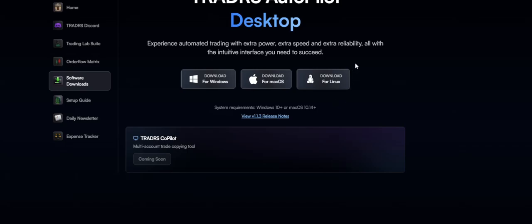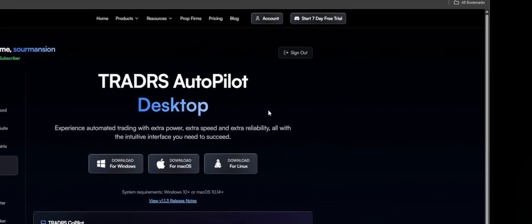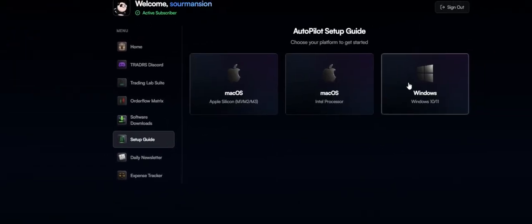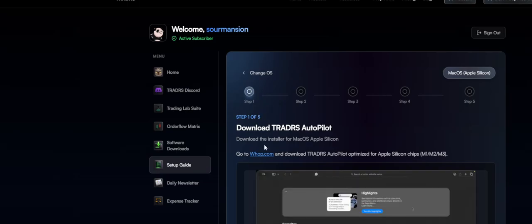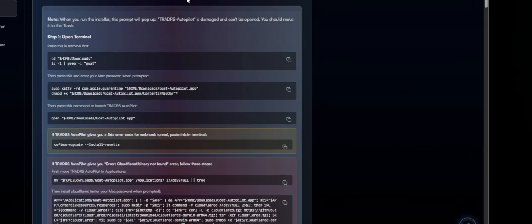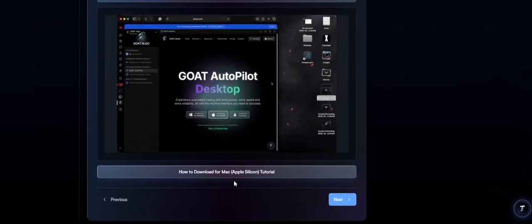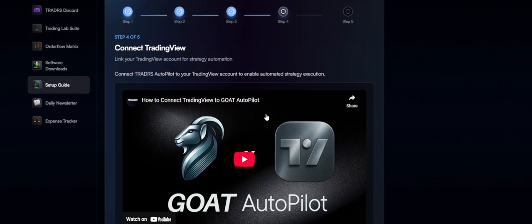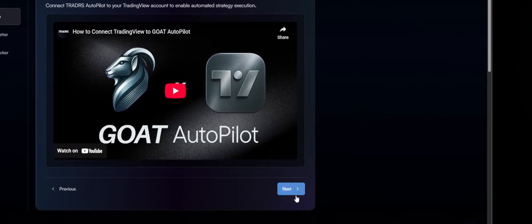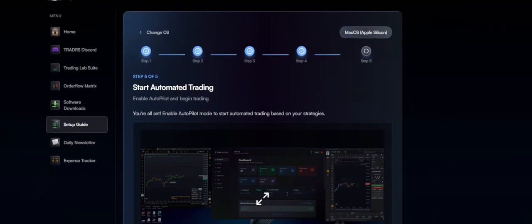Another cool thing is that, once you first download, you might not know what to do after that. We also have an interactive setup guide to show you step-by-step how to download, how to set up, and all that stuff. So if you have a Mac OS M chip, you can click here and follow this entire interactive setup guide. How to install, YouTube video tutorials, all sorts of things, how to connect your brokers, Tradovate or Project X, connecting your TradingView to Go Autopilot, or the Traders Autopilot. At the moment, we're calling it Go. And then how to start automated trading. Once you start it, it's fully automated. So it shows you there. And then you can hit watch full video tutorial as well.